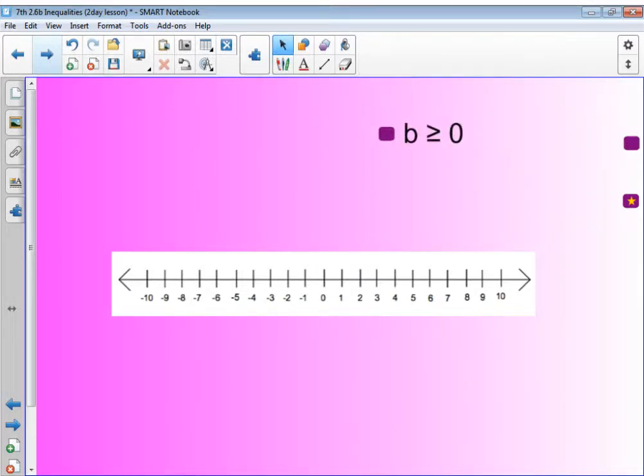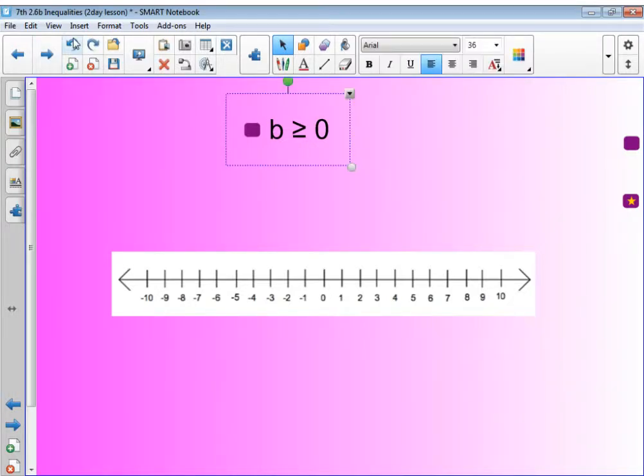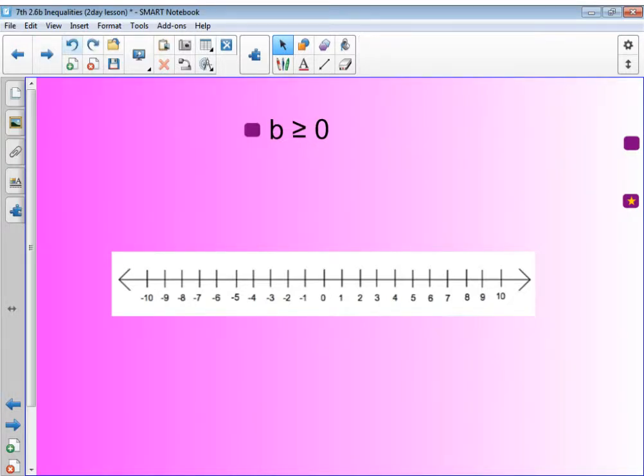Okay, so here's an example of something that we might graph. Here I have b is greater than or equal to 0. So first step, we find the number 0, and we put a circle on it. So here's 0. And since it has that line underneath, that tells me to color in the circle. So we're including that our statement could include 0.